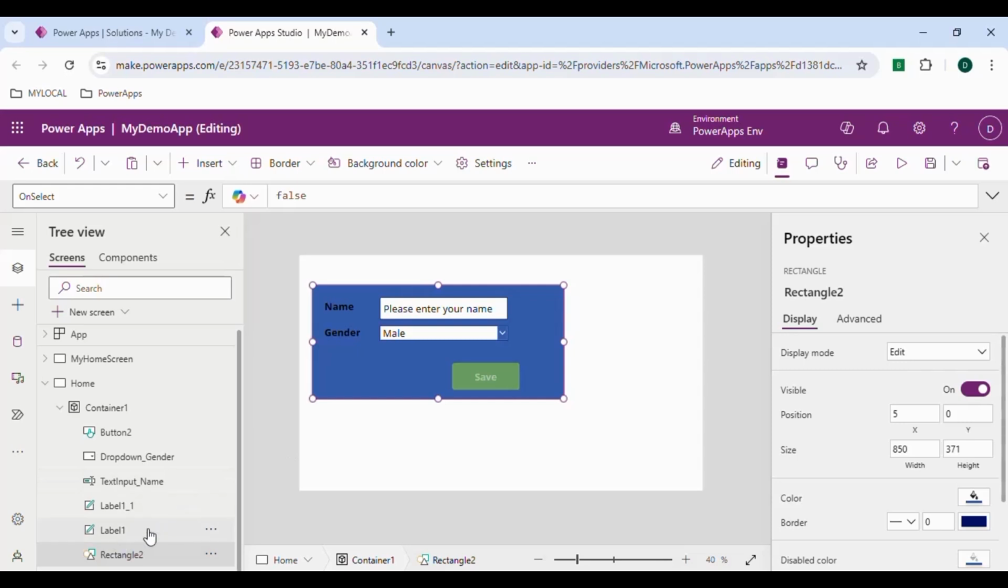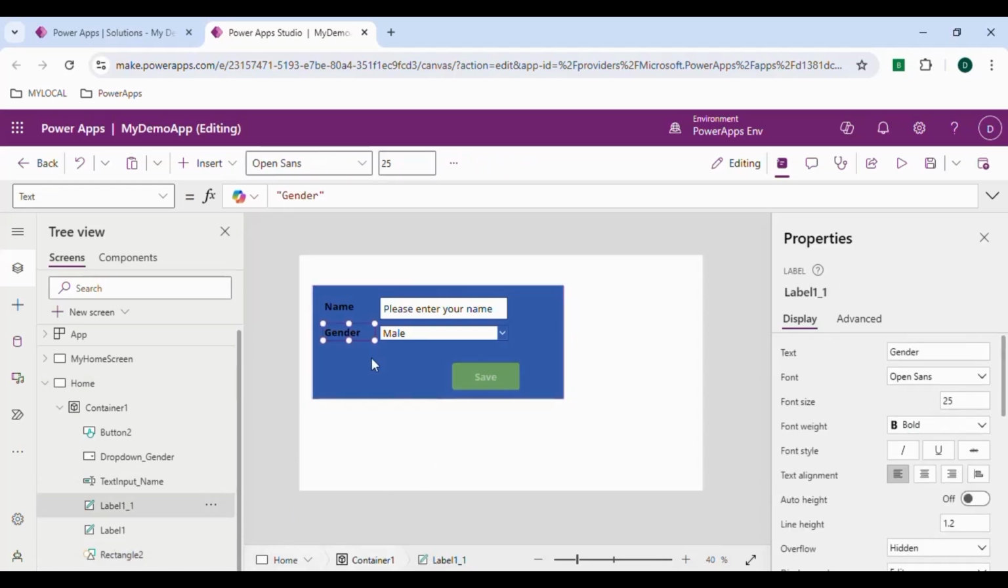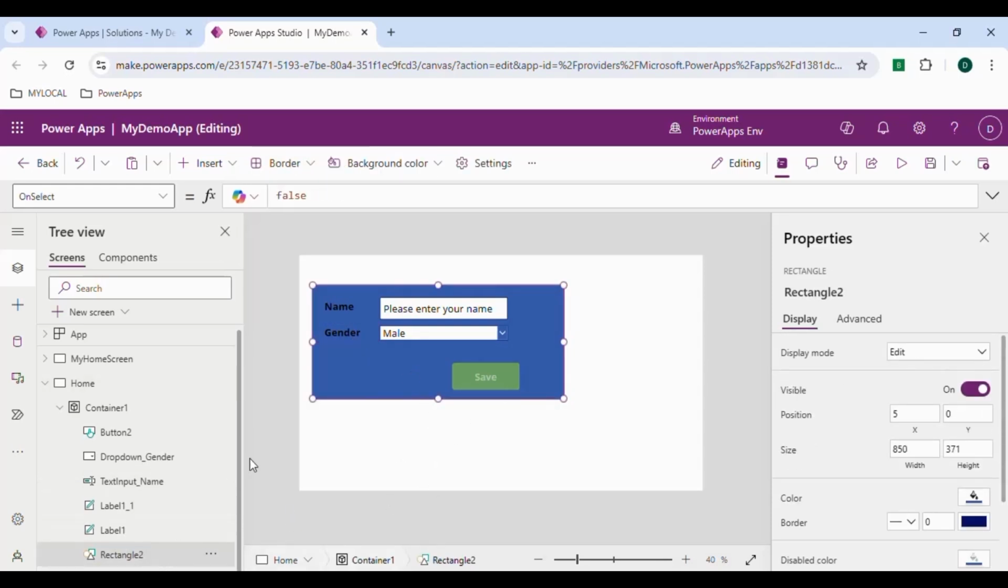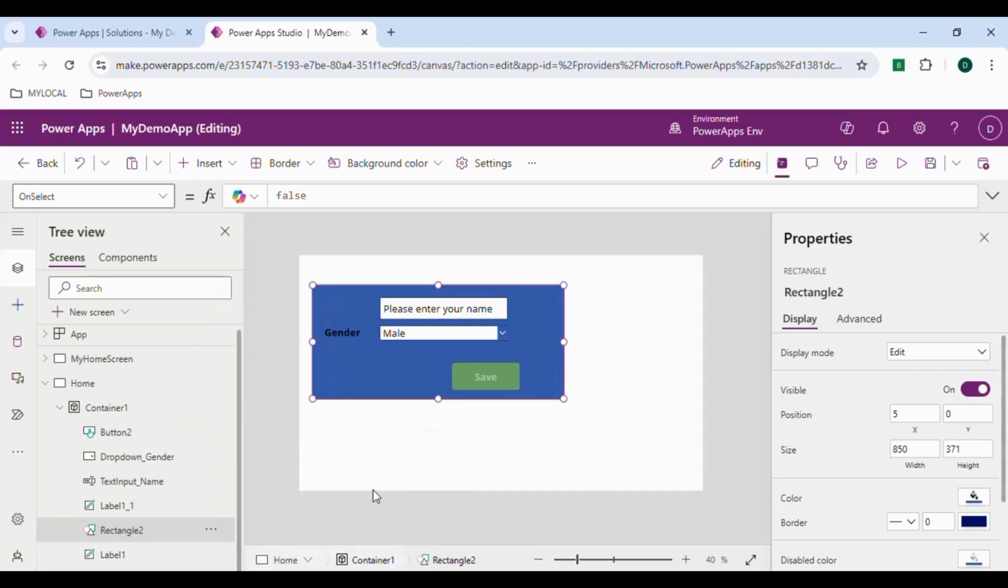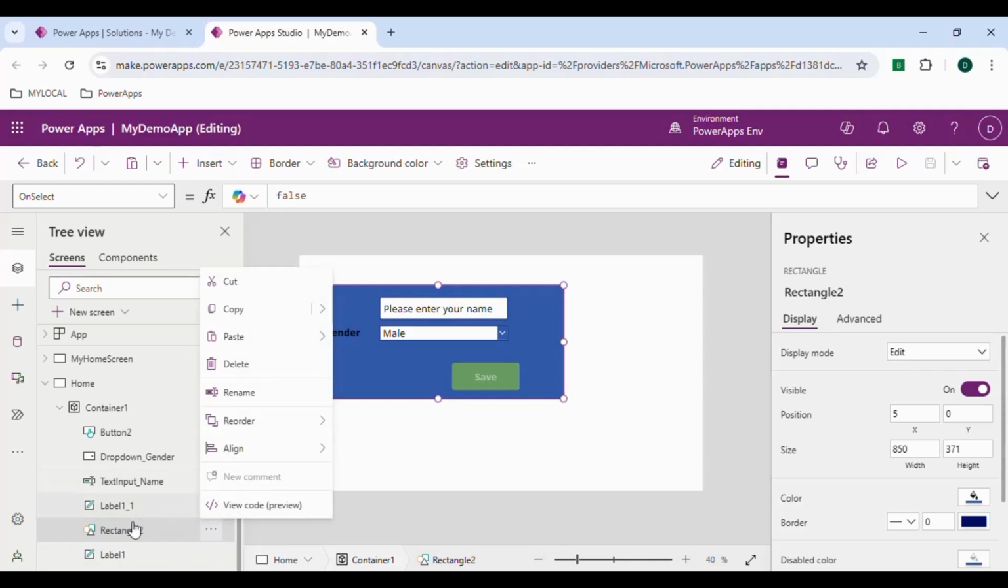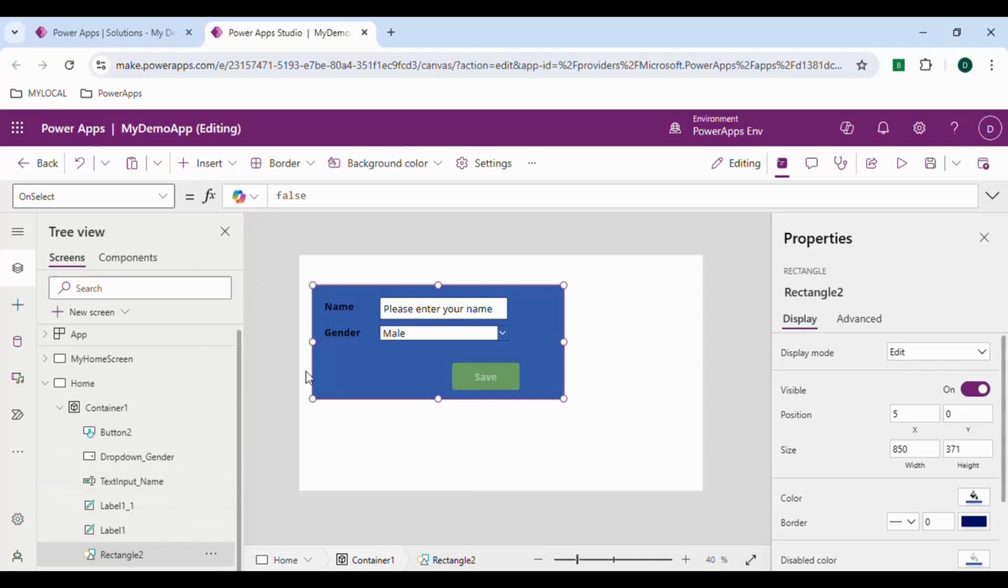You see, on top of this I'm adding, so if I move this upside and do forward, you see the label is behind the rectangle, like it is hidden. If I want this label to be visible, this rectangle should be at the back. So if I change the order to backward, this name label will be visible.